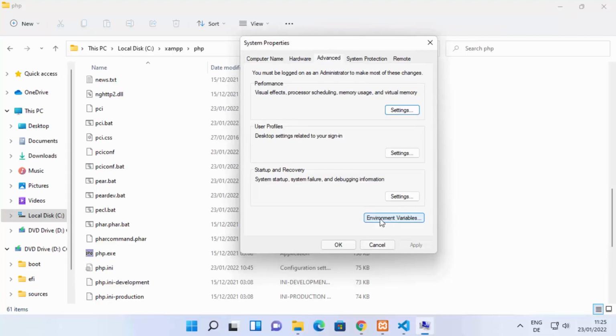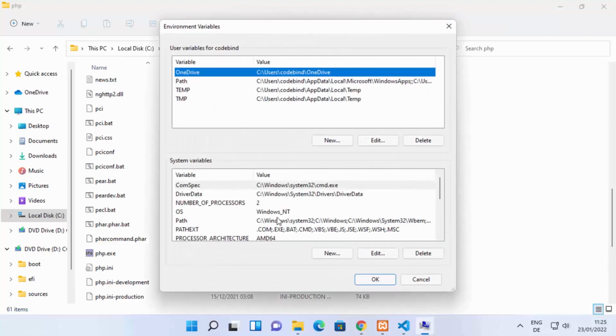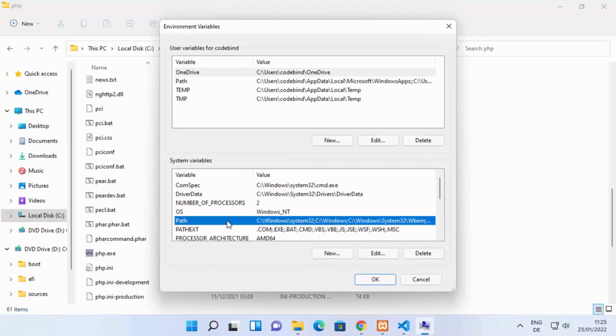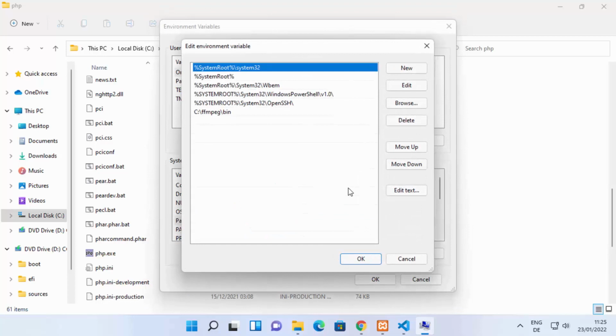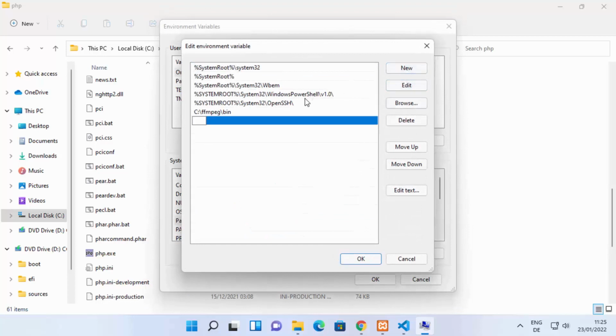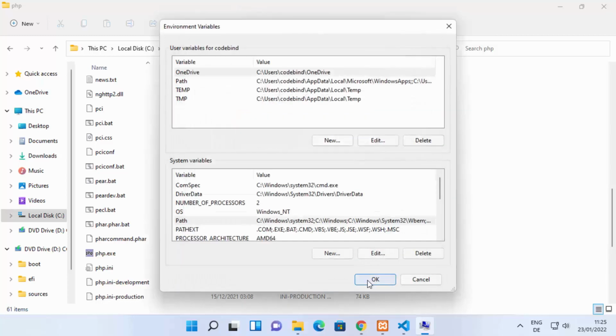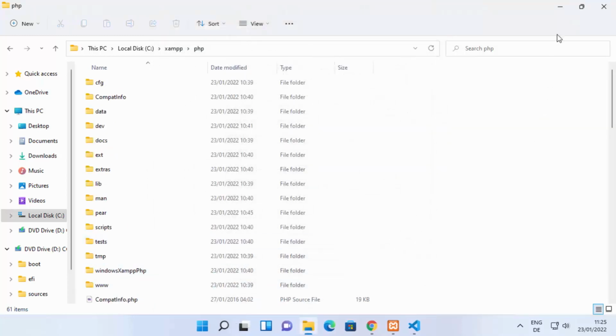Here just click on environment variables and then select the path environment variable under system variables, and then click on edit or double click on it. Here we are going to add a new environment variable and then just paste the path which we have copied, which is the path of our PHP directory inside our XAMPP folder. Okay, I'm going to press enter here and then click on OK, OK and OK.